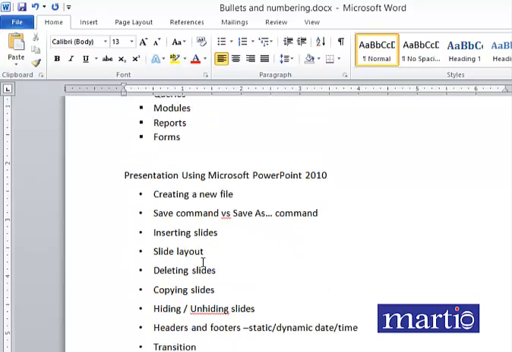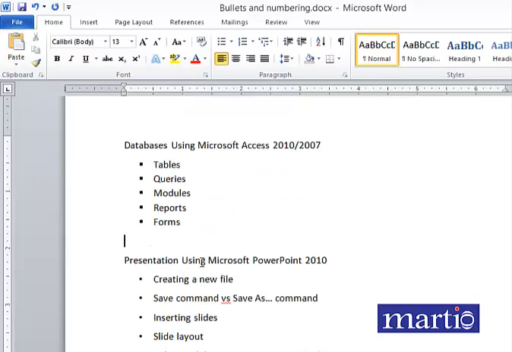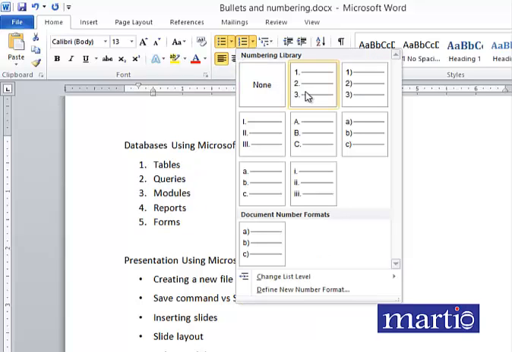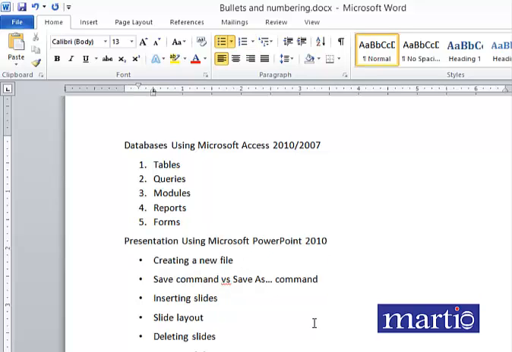But you can also be required at a certain point to change these bullets into numbers. So you highlight and you come to this section and you choose this particular numbering format that you please. So you can have this, you can have that. The choice is here. So when you click this, that is what happens.